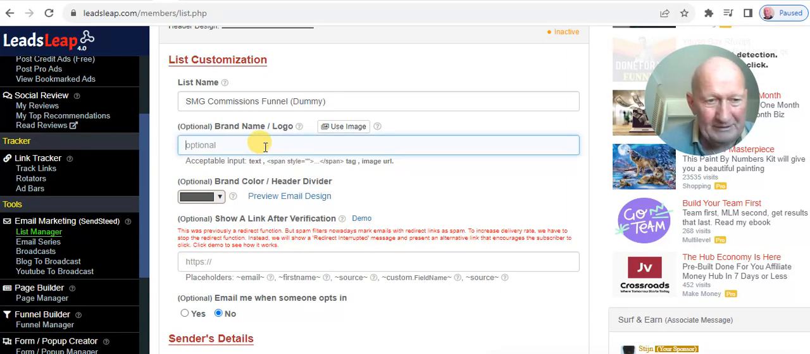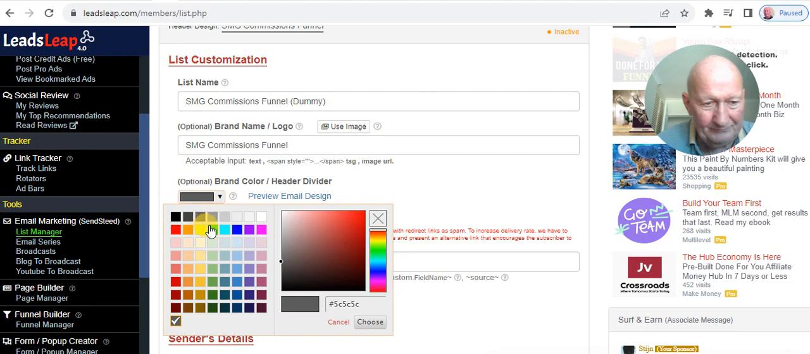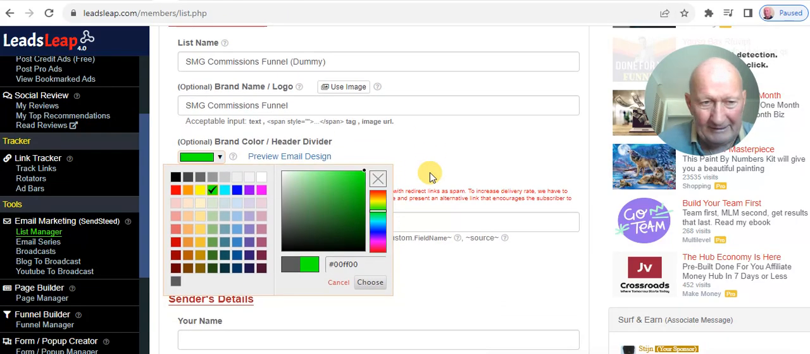If you just want the emails to be sent out just as a normal looking email, then leave this blank. What I do though, just to make it look a bit more official, is I like to just put the name in here with a nice bright color, and then that will show at the top of each email. To me it just looks a wee bit better.